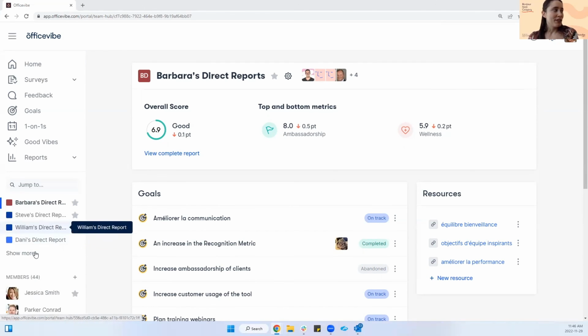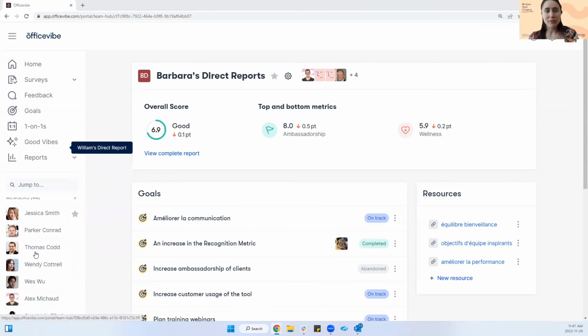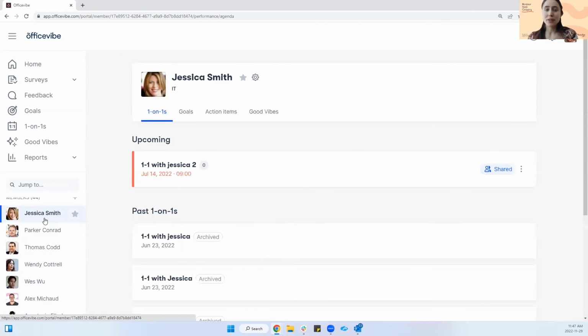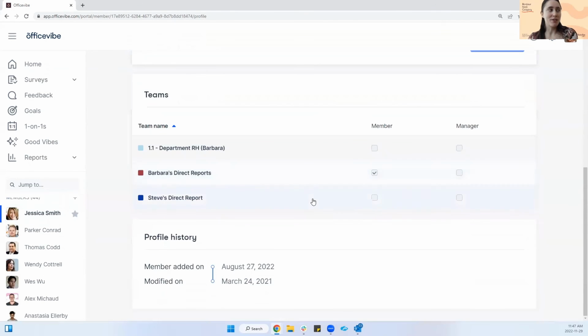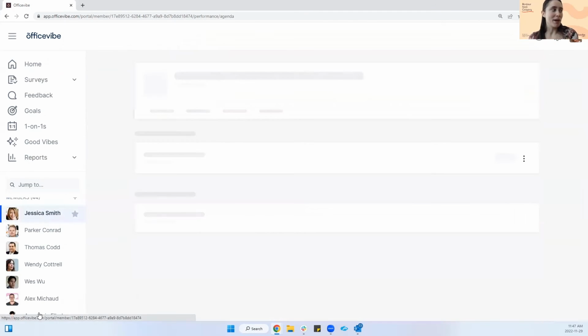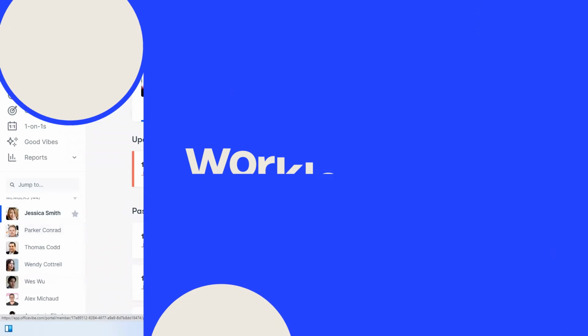Now, if we go down a little bit and we look into the members, you can also select a member from the left side panel. And you can here have visibility on the one-on-ones, goals, action items, and good vibes associated to this user, as well as seeing their settings in the gear icon. So the same settings we saw earlier, but here by accessing the member on the left side panel.